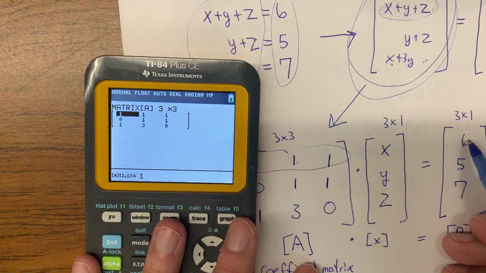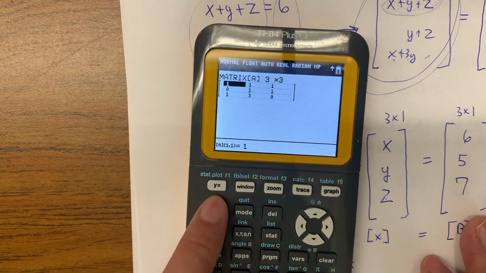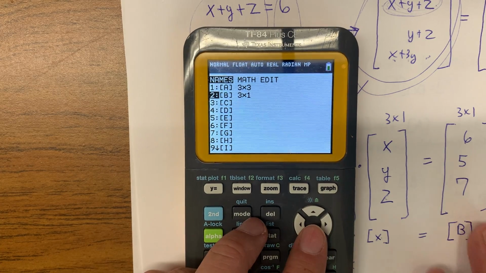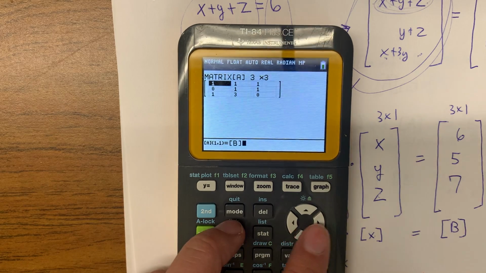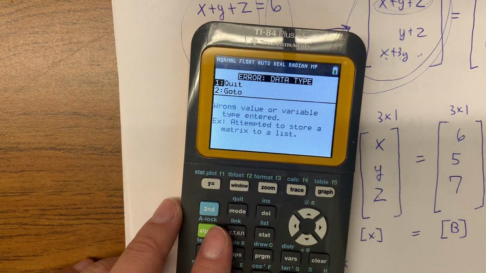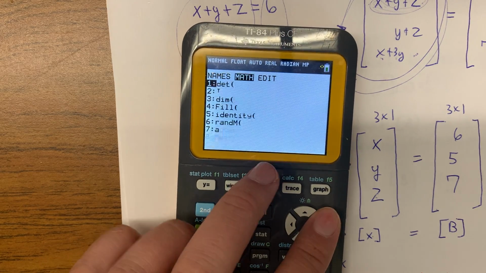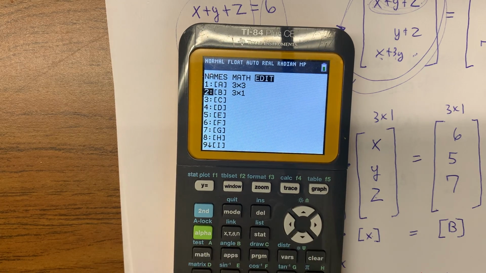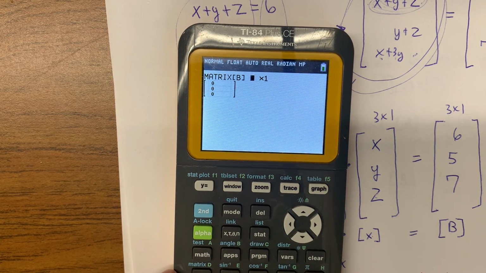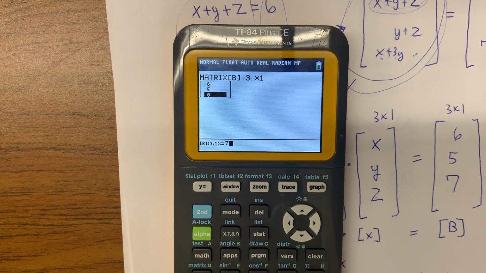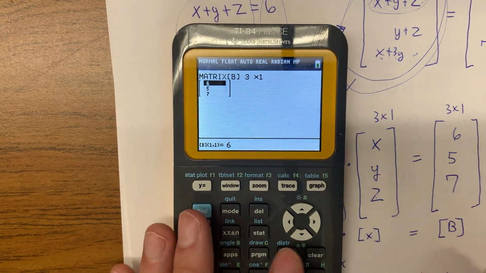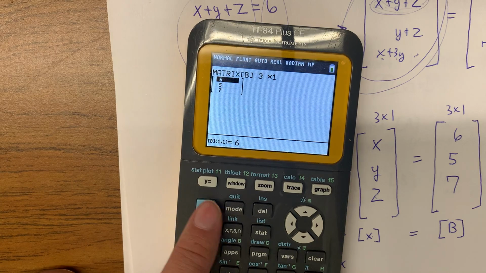Now, we also need to put in matrix B. So go to matrix again. We're going to go to matrix B. Second matrix, edit, matrix B. And this is a 3 by 1 matrix. Good. 6, 5, 7. That's what this matrix is right here. That's matrix B. And then we're going to quit to go back to the main home page.